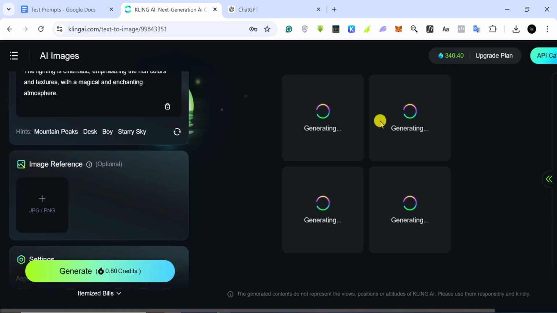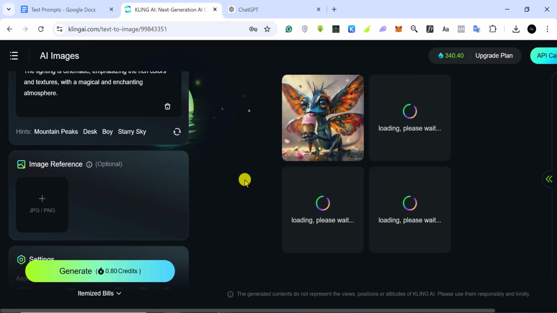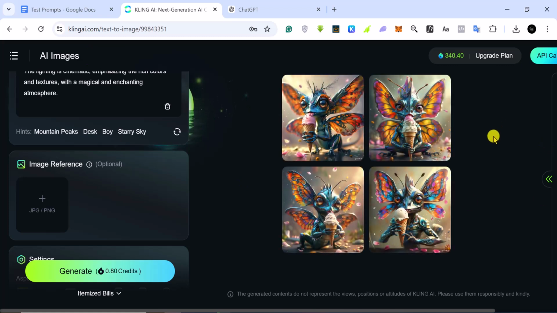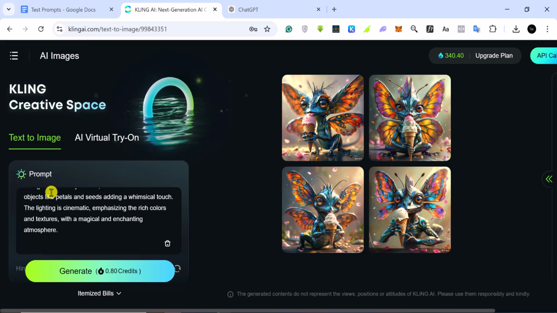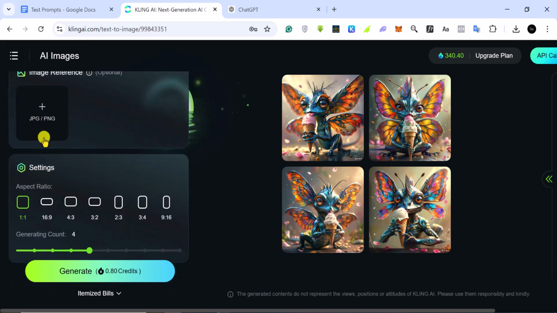So I'm going to give it some seconds to come up, and as you can see, it's generating 4 pictures that we can decide to use or not. So as you can see, these are the pictures it has generated, and these pictures are actually very sharp or very clean. So you can also come here and give it a reference image, or you can come here and set the aspect ratio. I actually forgot to set the aspect ratio, but these ones are quite clean.